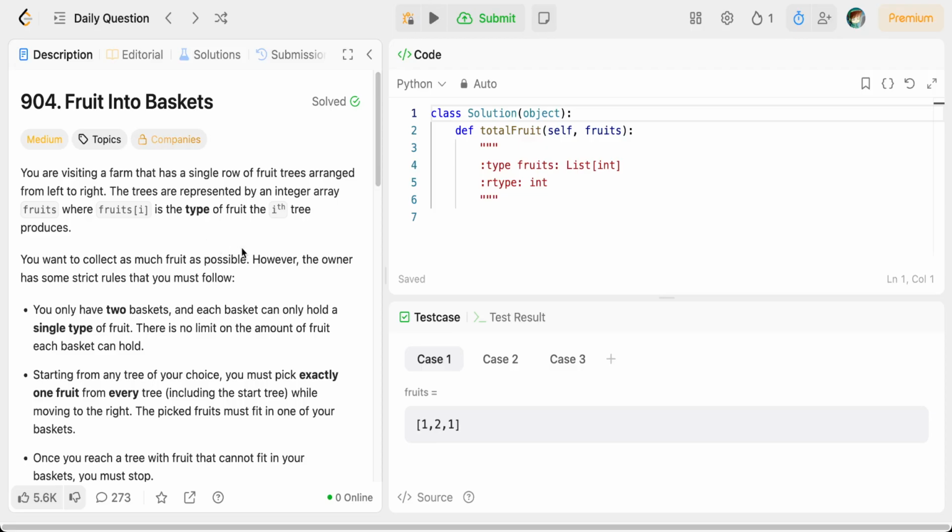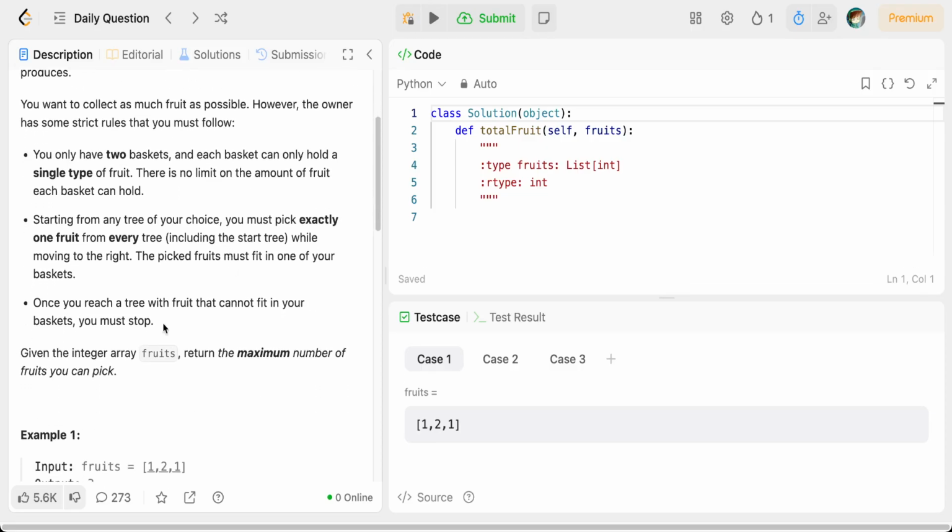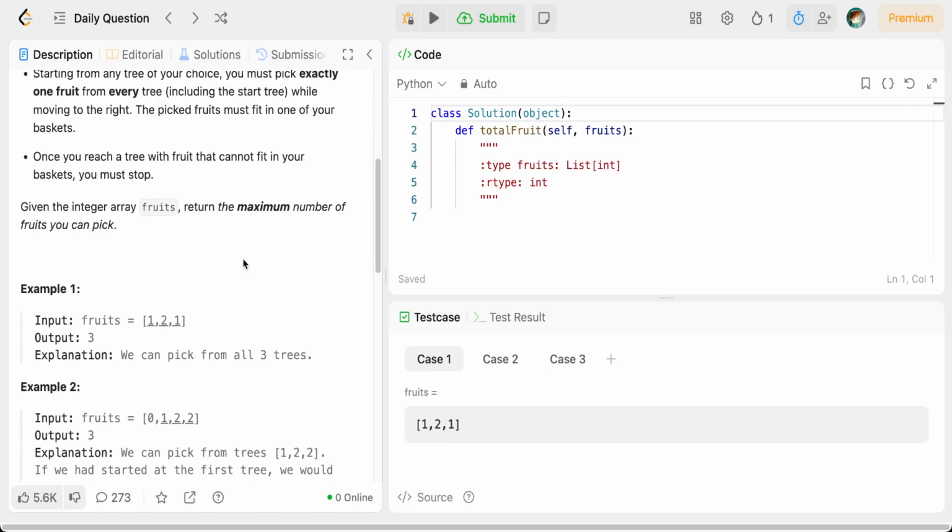The picked fruits must fit in one of your baskets. Once you reach a tree with fruit that cannot fit in your baskets, you must stop. So, given the integer array fruits, return the maximum number of fruits you can pick.